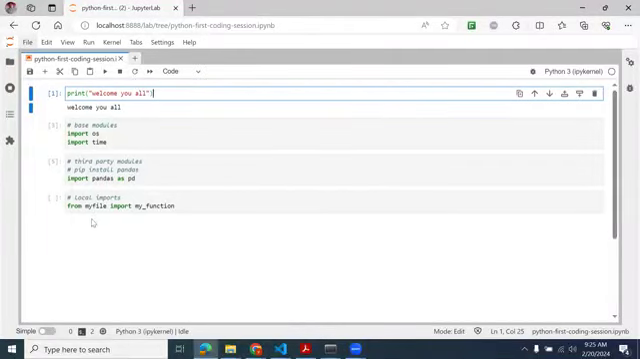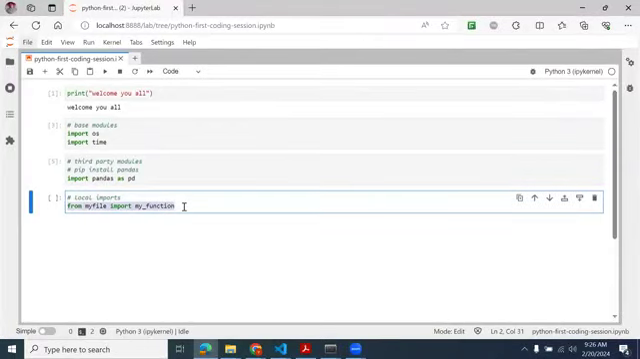And the local imports: if you need any logic that you use repetitively in your environment, you can start creating your functions and save them into a particular file, and then import them into your local environment and reuse them. This is all about importing libraries in Python.